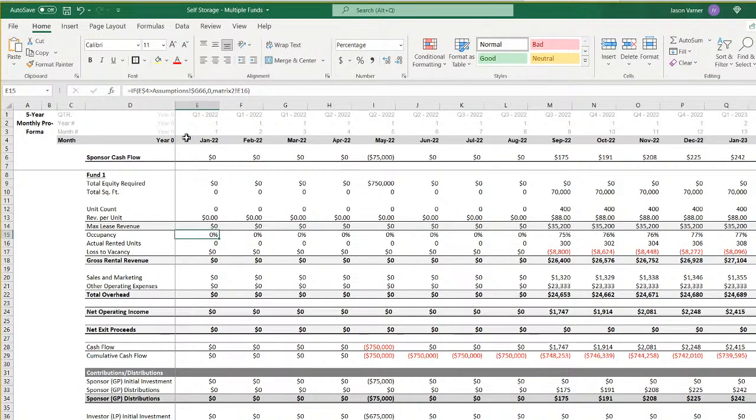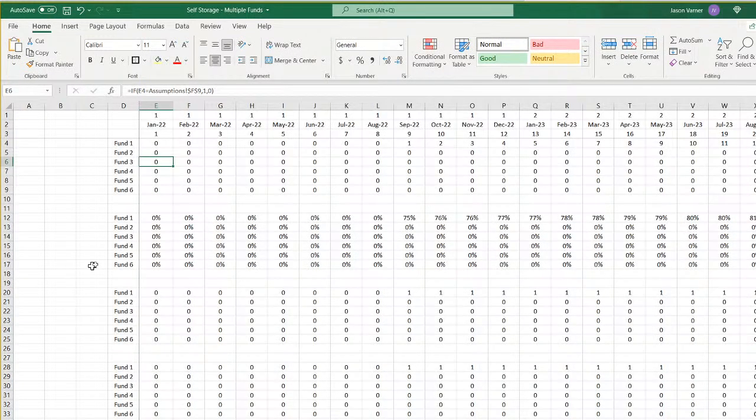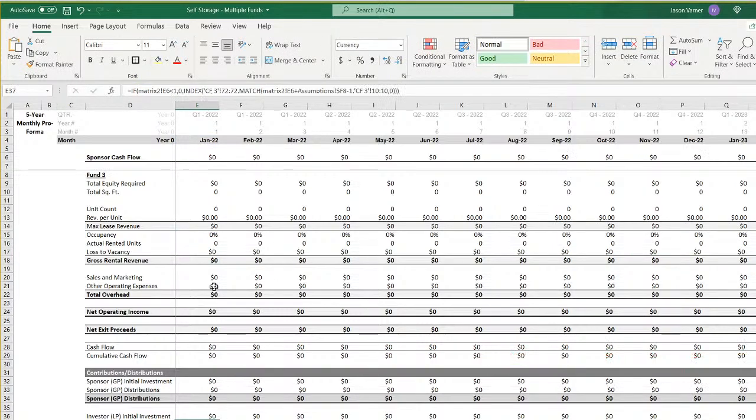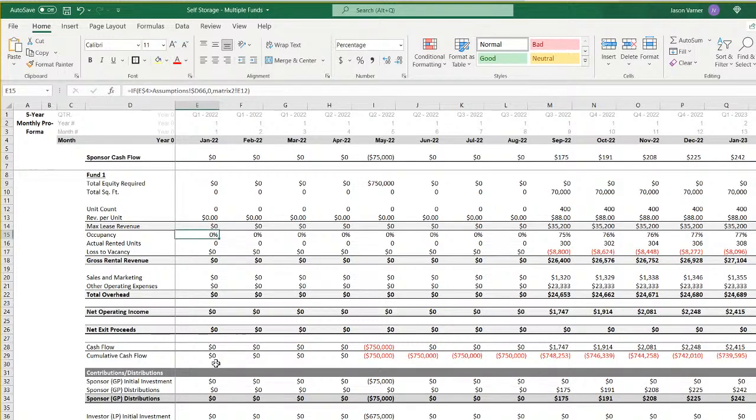16, I think. Occupancy, let's check that one. Fund 4 is 15. Make sure that's 15, 14, 13, 12. Okay, good.